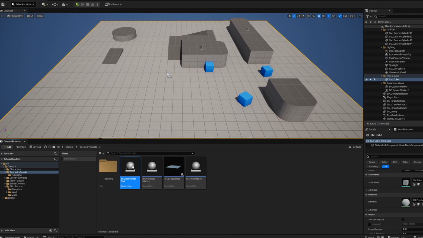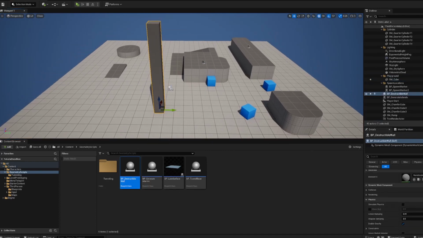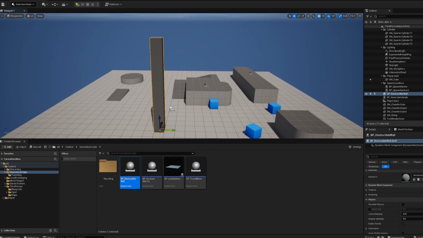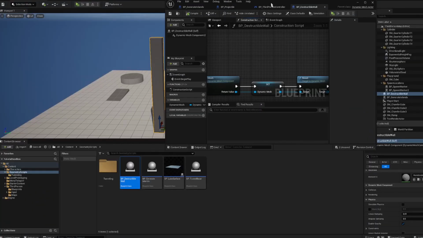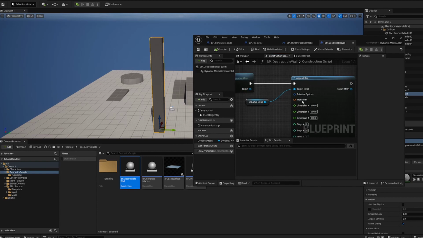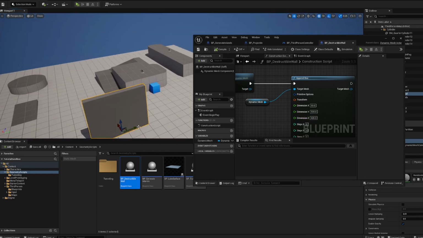So let's throw this destructible wall in. Okay, 900 is way too tall. Shrink this down so you can see what's going on here. Let's say 420, blaze it, compile, and let's go 50 on the X. There we go. And now our dimension Y, let's say 500. Gives us a good shape to work with.